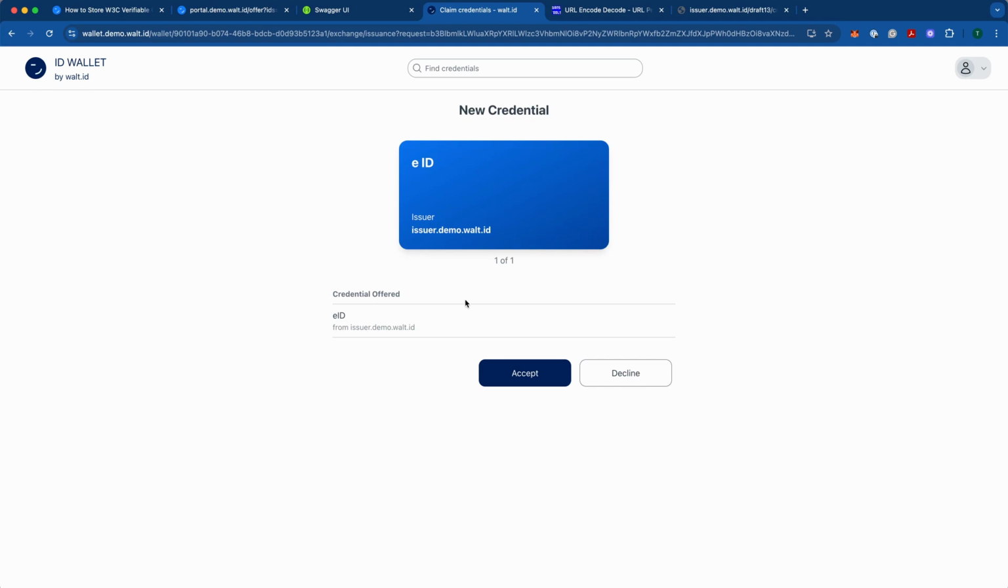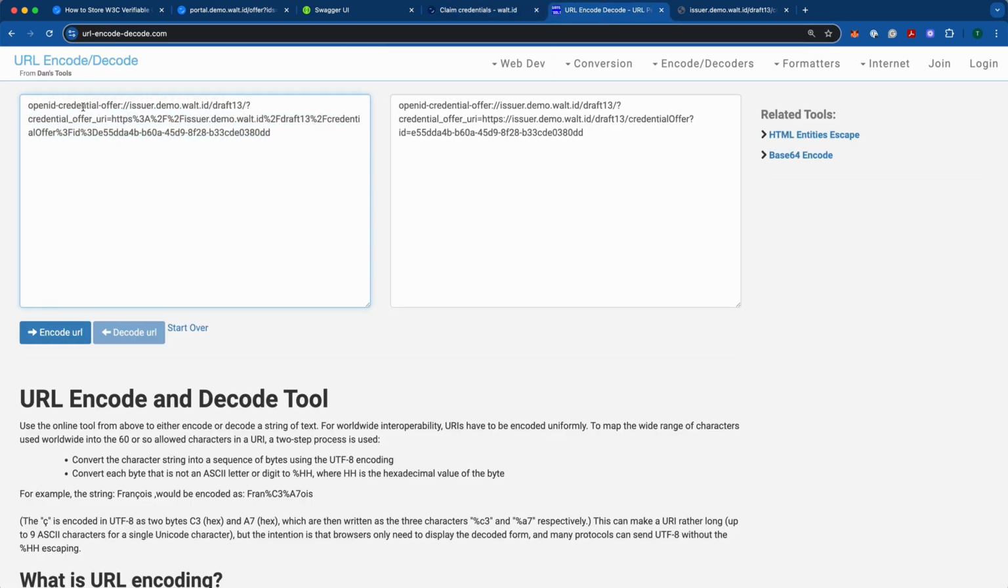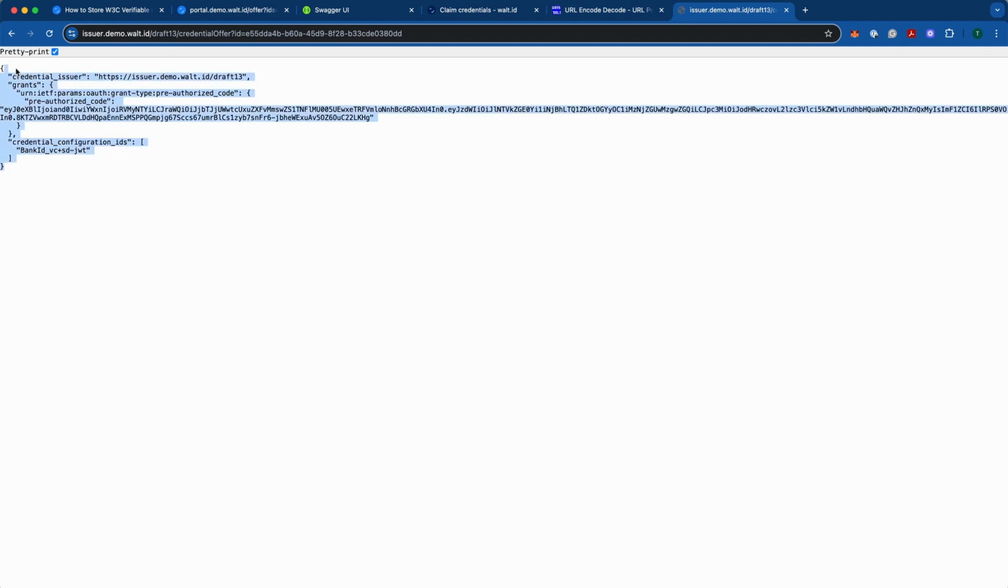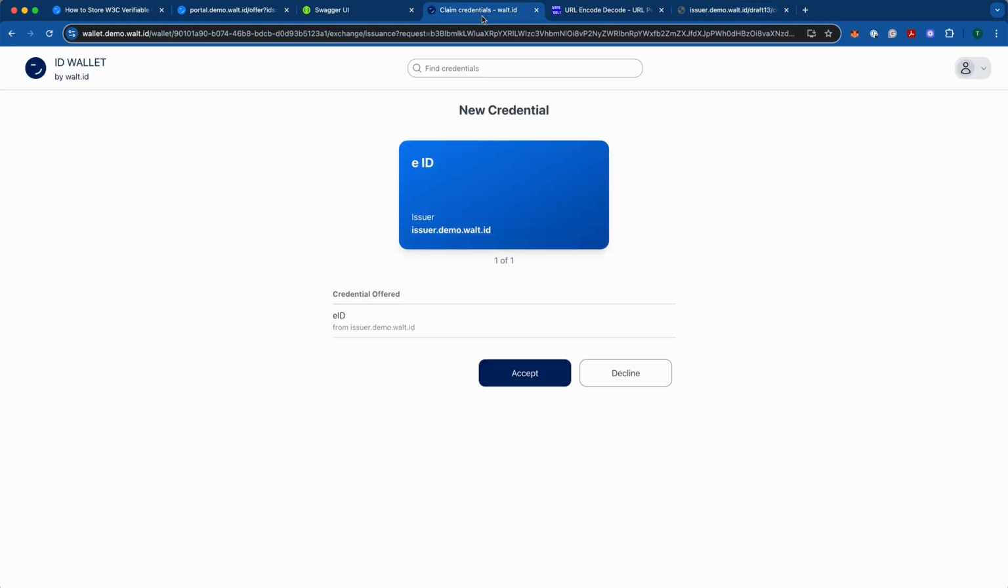Now, how you can render out the screen, you can use what we previously saw in the offer URL. So in this credential offer, we have this credential offer URI, and when we visit this, we get this credential offer. And so here we can already see which type of credential configuration IDs are offered. And so we can use this information to render it out to the user in this intermediate screen.